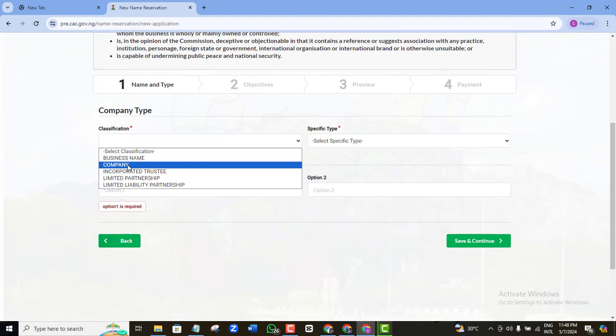And the difference between a limited company and a business name is that a company registration has legal backing, but a business name does not have legal backing. That does not mean that if you register your business name, another person can use that same name. No, nobody can use it again. But the legal backing of a company is strong.